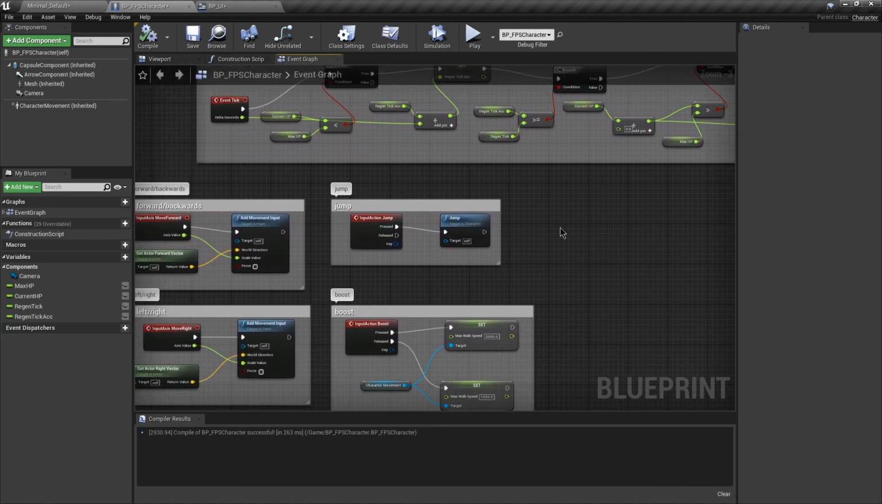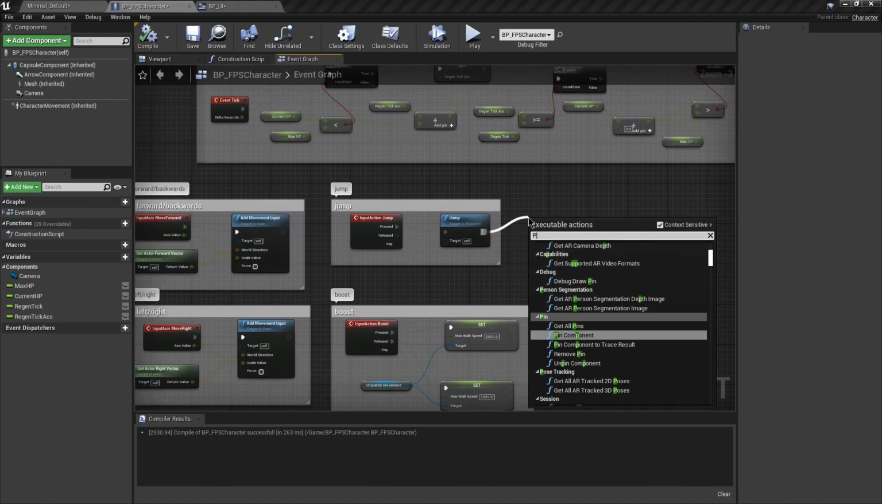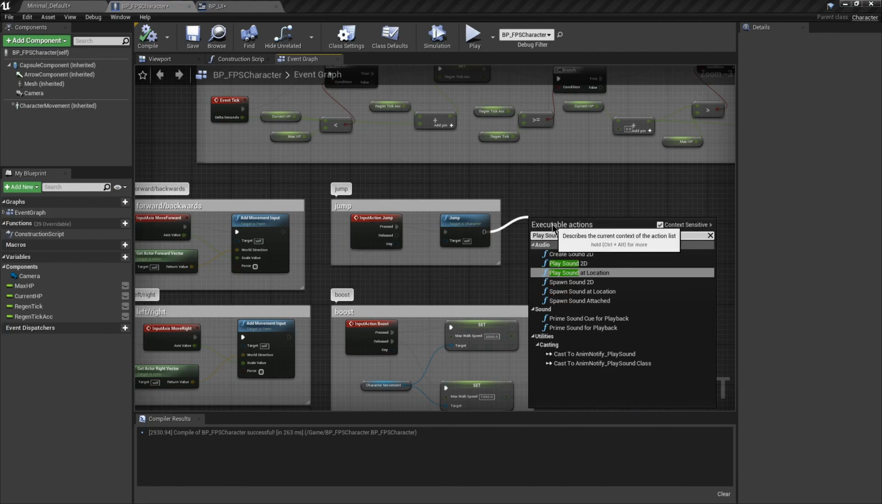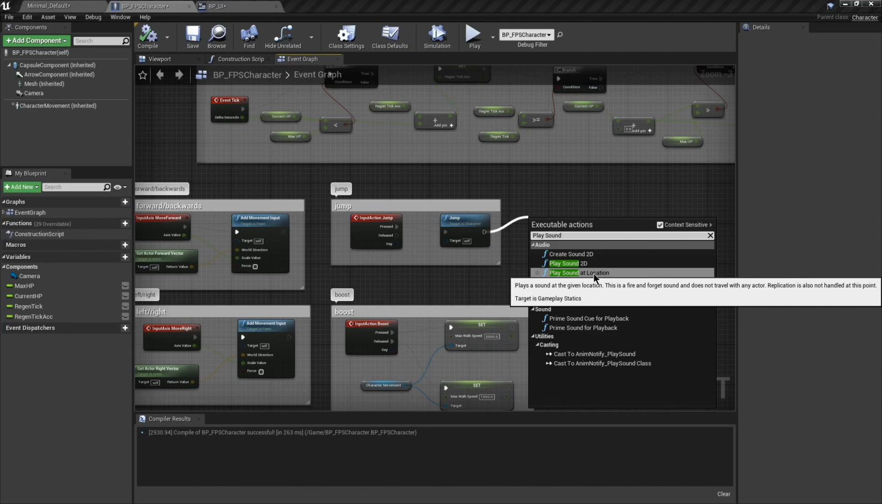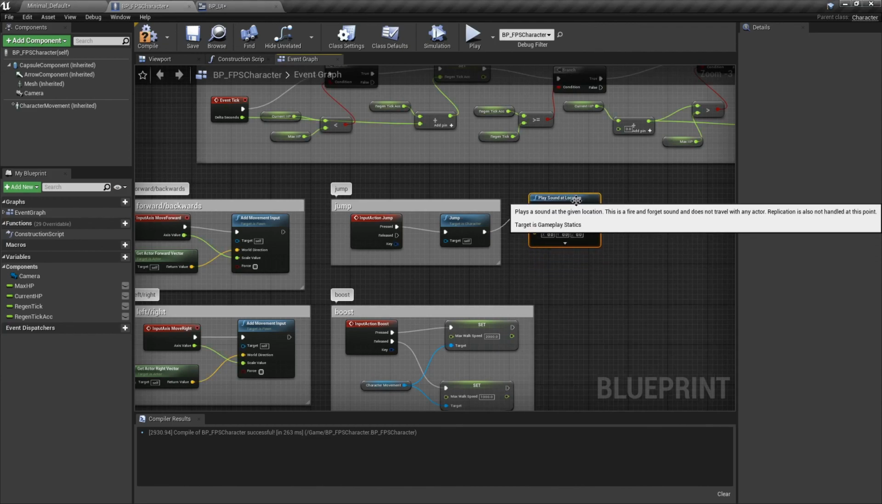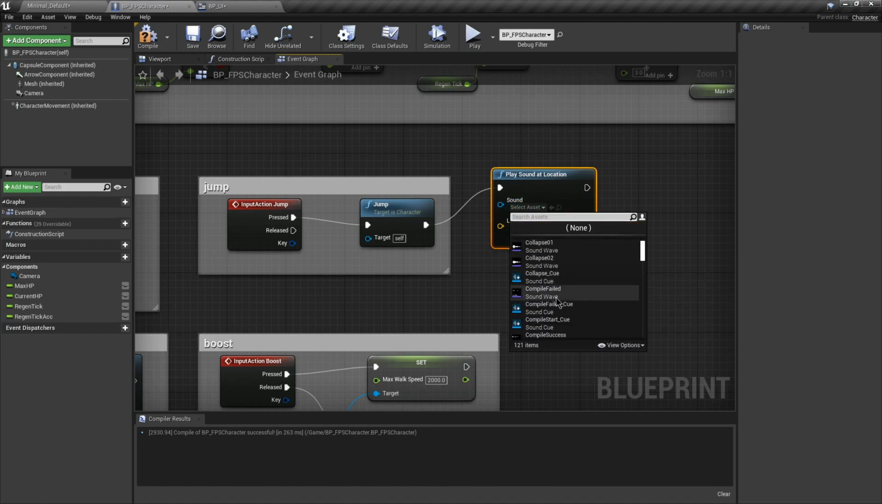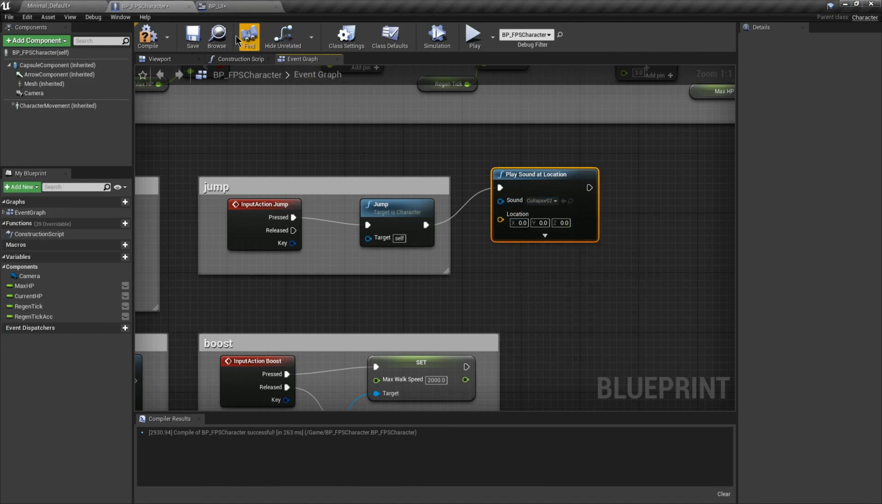But you can, in theory, drag off of any of these and just do play sound at location, and you can make your character make whatever sound you want. And what you do here is you just go into this and look for select asset. I have some default ones already, but I said I would teach you how to make your own, so I'm not going to use any of these default ones. But just to show you that it works, I'm going to click one of these. I don't know what this is, collapse 2. So when we jump, we'll get a collapse 2 sound.